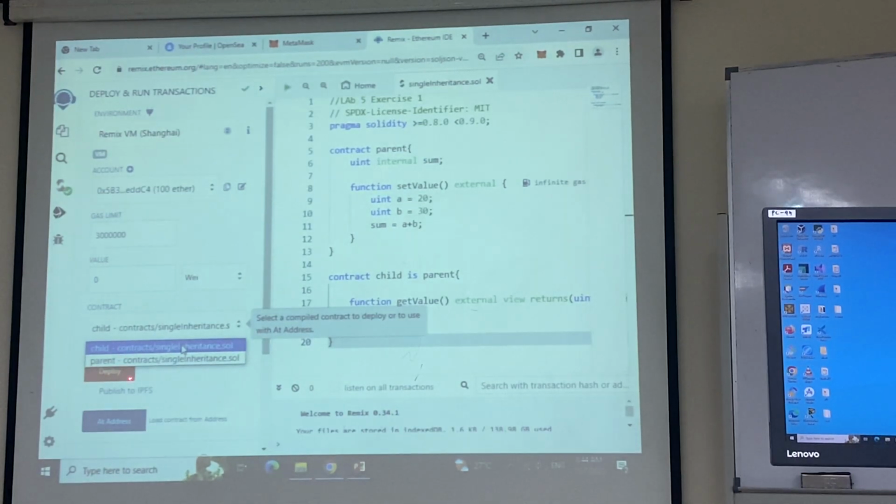By right, you should compile your parent first. Only when you have a parent file can you go and compile for the child. Logically, am I right? So you should deploy your parent contract. Only then later on do you deploy your child contract.